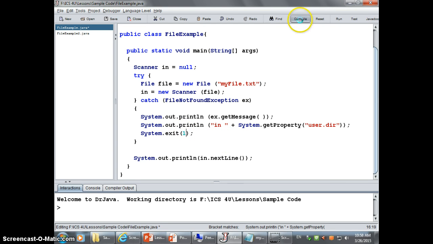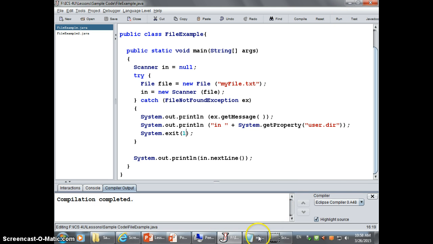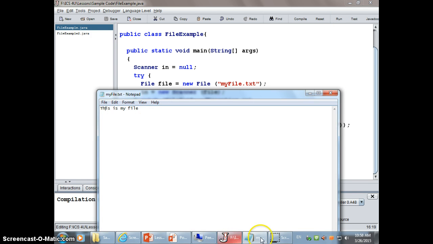Okay, so if we were to compile this and run it, you can see here that I do have a file that says this is my file.